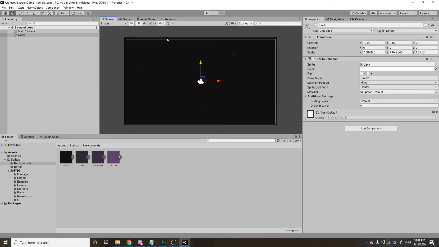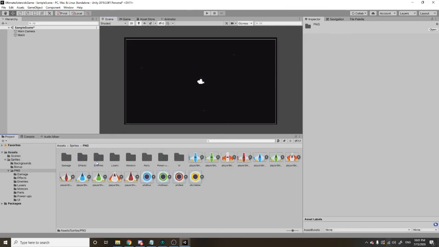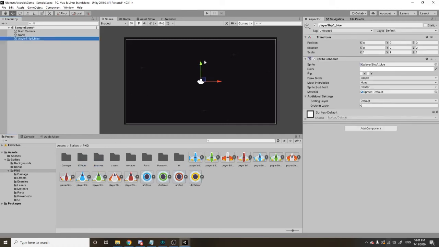Okay, next we're going to drag our player in here. We're going to go to our sprites folder, so assets, sprites, and then go back to PNG. You can choose any of these ships to use as your player. I'm just going to go with this blue X-wing kind of thing, because I just like that one. And then we're going to rename that. If you right click on it, rename it to just regular player.